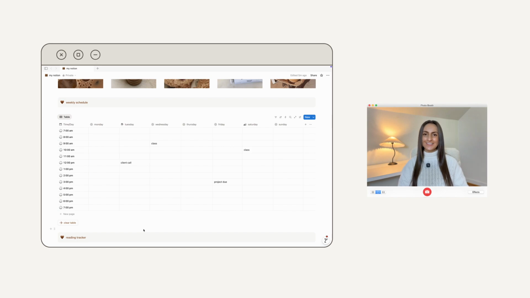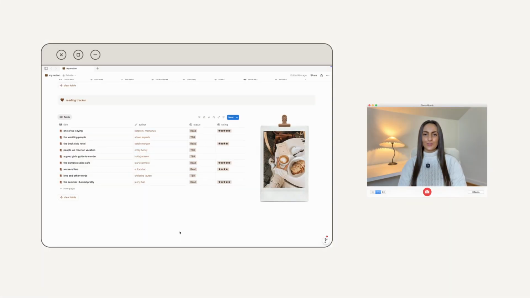Let's move on to the final section of this Notion template, which is going to be our reading tracker. For the final section, we have this adorable little reading tracker, so I'm going to break down everything in here and how you can use it.